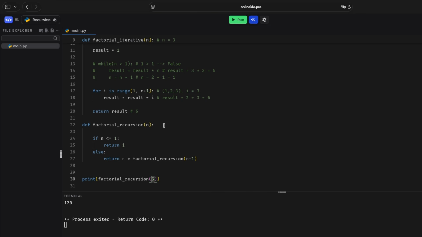Now, if we try to trace this function using a small n, for example, n equals 3, the first thing it will do is to check on the base case if n is less than or equal to 1. So here, is 3 less than or equal to 1? The answer is no. So this condition will evaluate to false and it will move to the else part. Here in the else part, it will return n, which is 3, multiplied by factorial_recursion of n minus 1. 3 minus 1 is 2. So it will call itself, but this time with an n equal to 2.